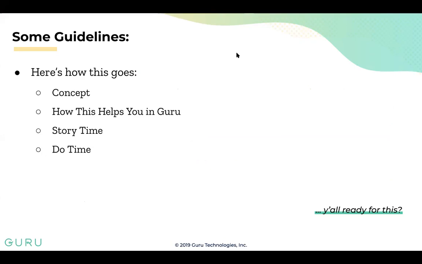So here are a couple of guidelines. Here's how this is going to work. We do want your participation here. So we're going to start out by providing you with a concept. I mentioned those concepts at the top, talking about collections, talking about groups. We'll talk about how that helps you in Guru. We'll then tie that in with a real story about one of our customer champions who has used this to their advantage. And then we'll get some time for you to try this out in your own instance.